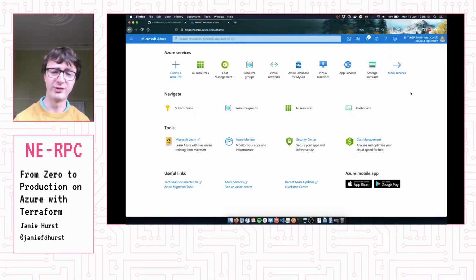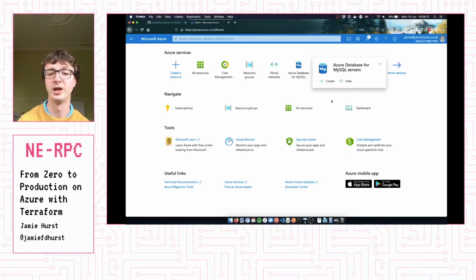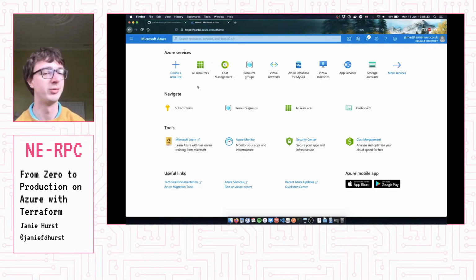Now, as explained, Azure kind of works in the same sort of way that other cloud providers do. It's got things that if you've used AWS or Google Cloud Platform, you'll be pretty familiar with. It's got virtual networks, it's got a managed database service, it has virtual machines, it has blob storage accounts. That's kind of the general gist of it with Azure.